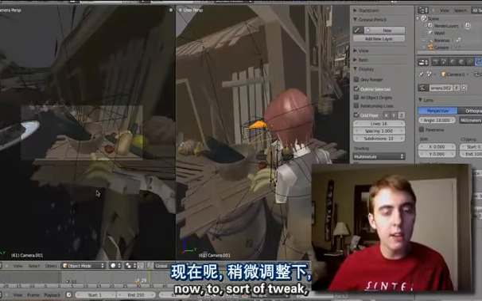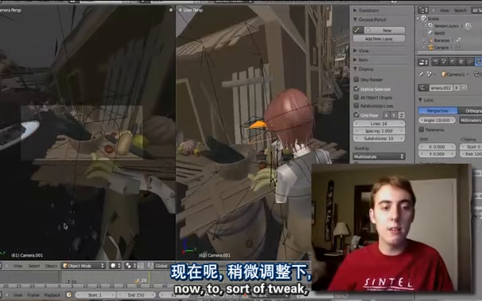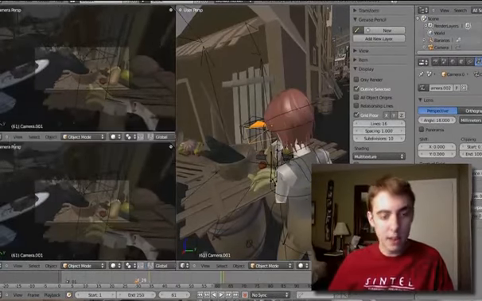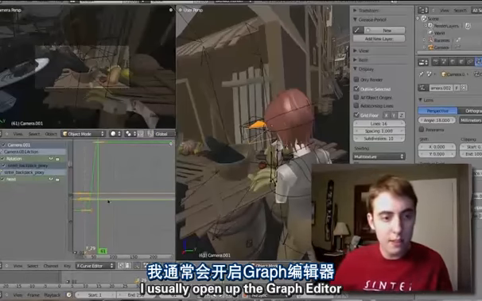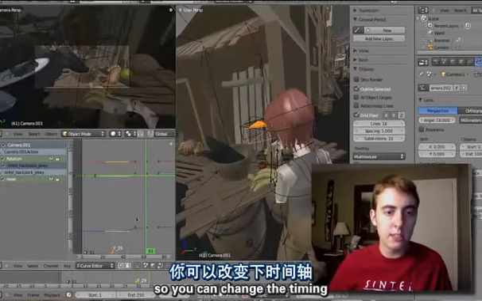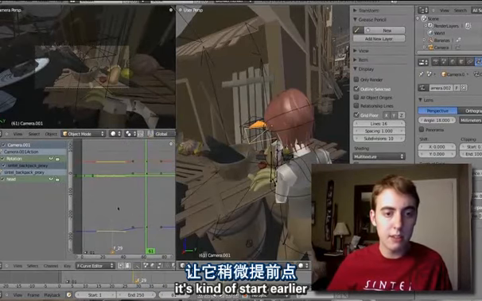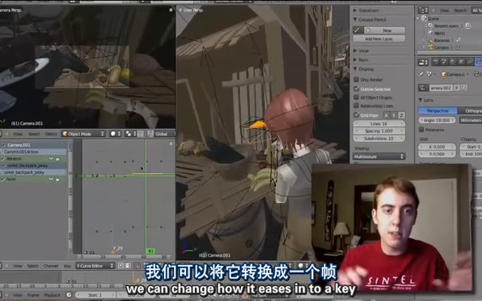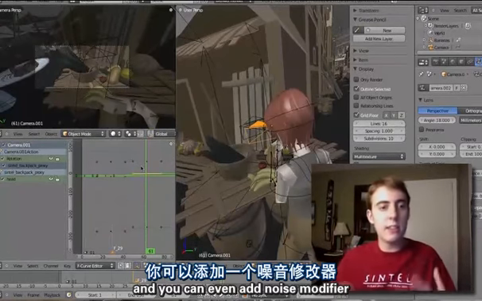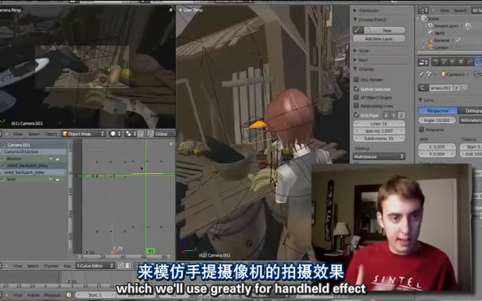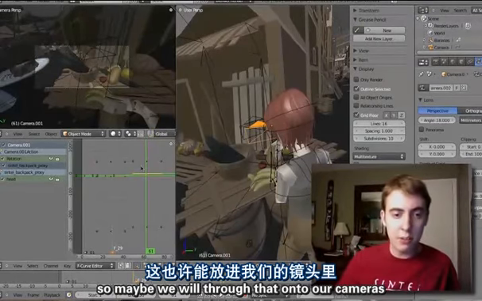Now to tweak the specifics of how the camera moves, I usually open up the graph editor and start playing with curves. You can change the timing, just have it start earlier. You can change how it eases in to a key, and you can even add noise modifiers, which I use greatly for a handheld effect. So maybe we'll throw that onto one of our cameras.